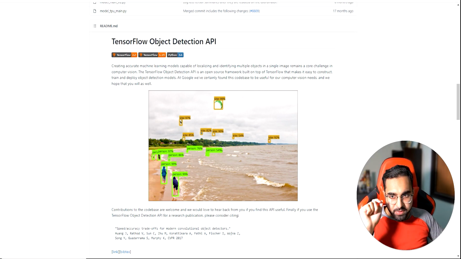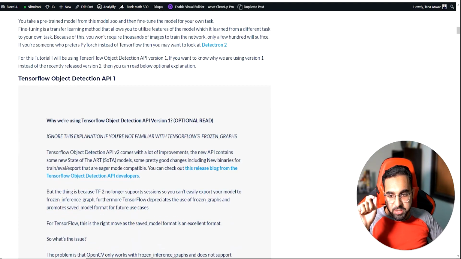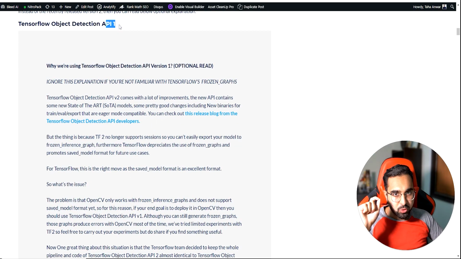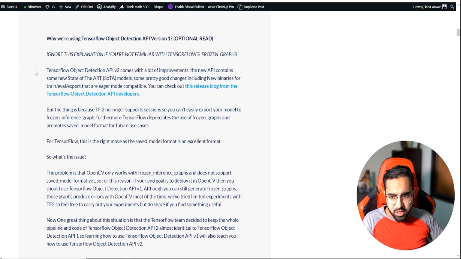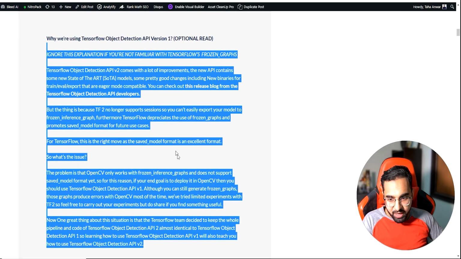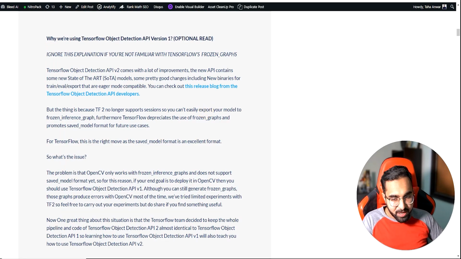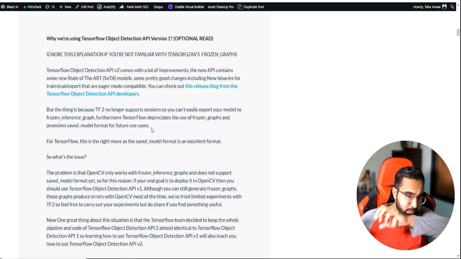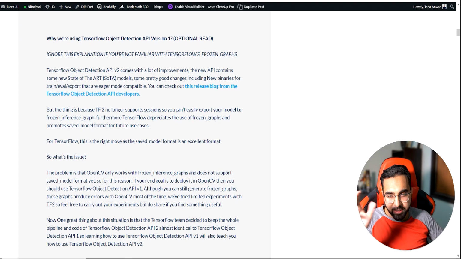One other thing: I'll be using the TensorFlow Object Detection API version 1 instead of version 2 for this particular tutorial, and there's a reason for that. You can go over that reason by reading this. To summarize, version 2 does not work nicely with frozen graphs, and we need frozen graphs to use it inside OpenCV's DNN module. We can theoretically generate frozen graphs with version 2, but it's a lot more hectic and incompatible in multiple cases. Anyways, I'll leave it at that and start with the code.